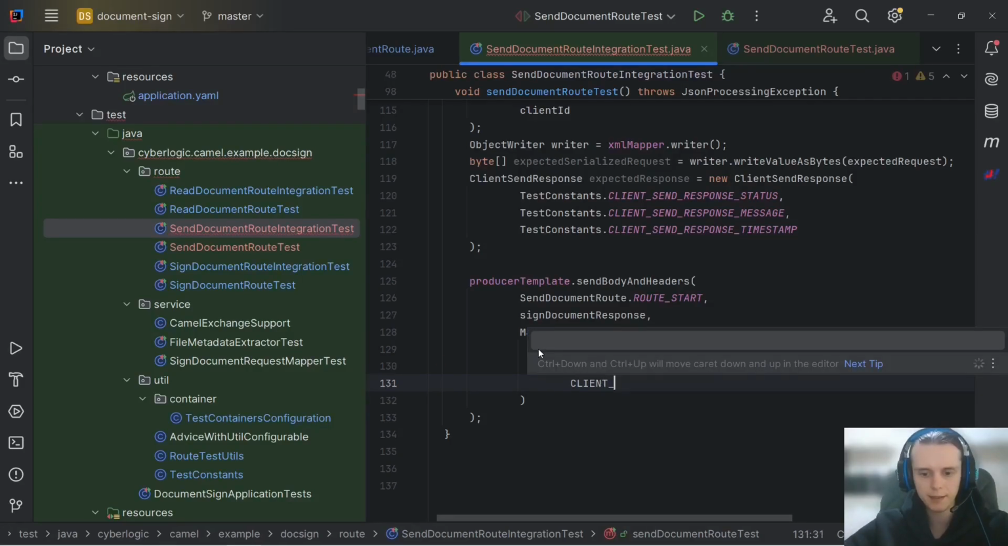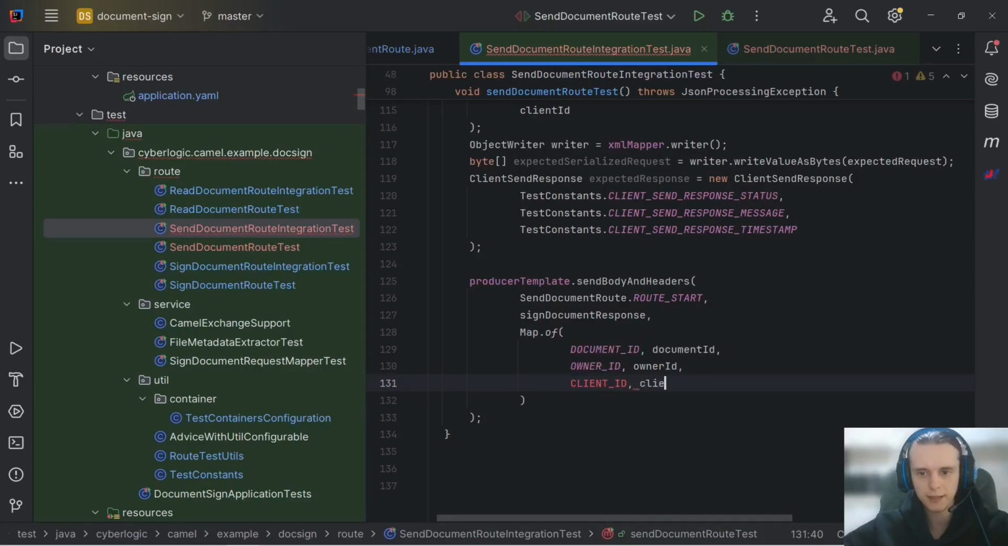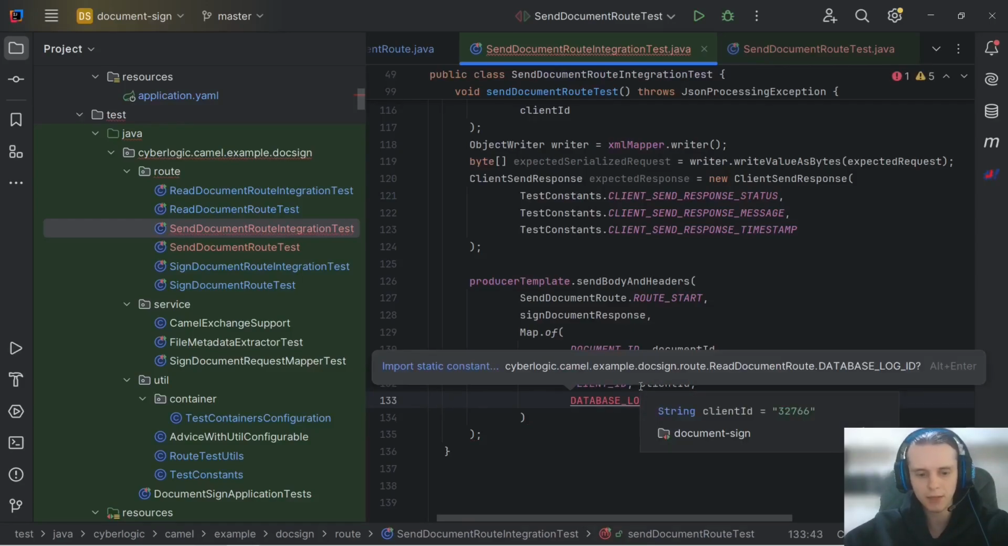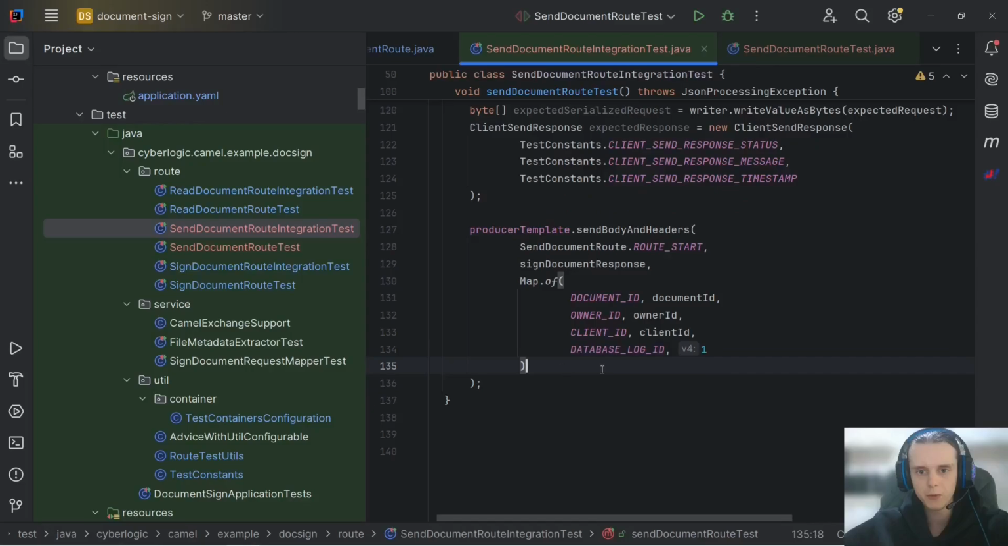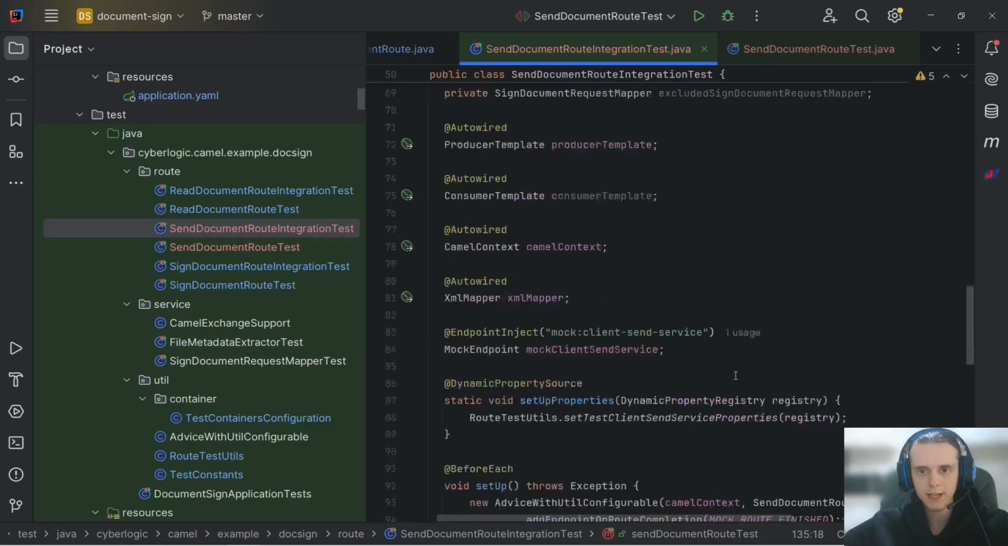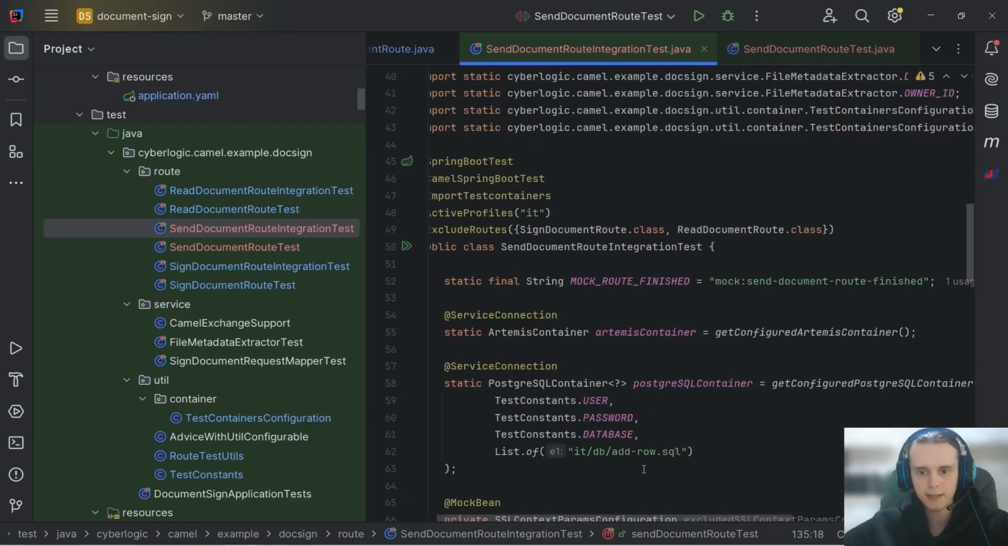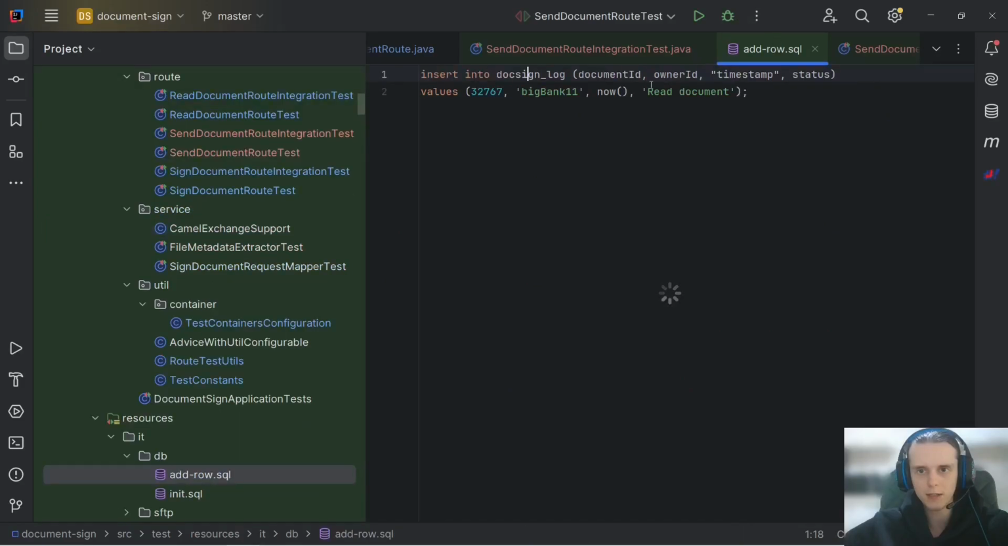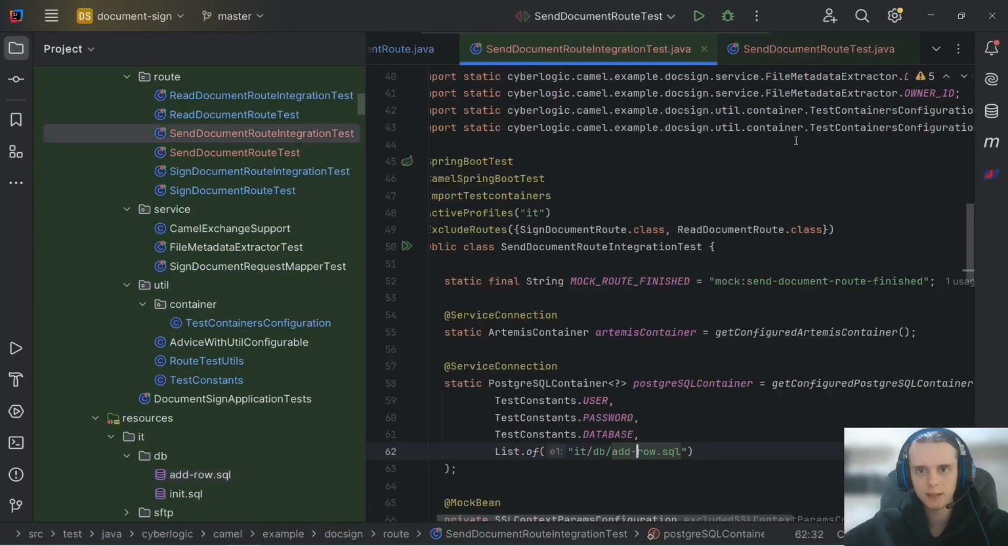Then client ID, and finally what we will need is, as you might have guessed, the database log ID header, which will be 1, because same as in our previous test, we're just adding one entry to our database in this add row SQL init script.